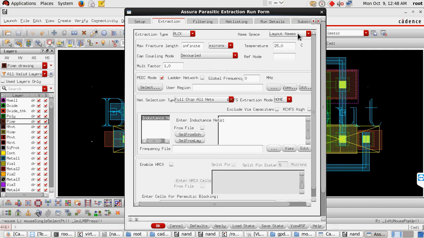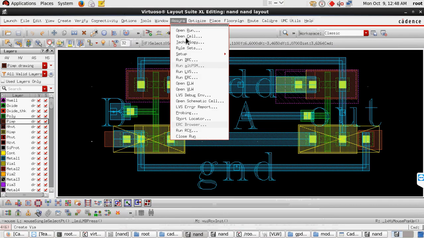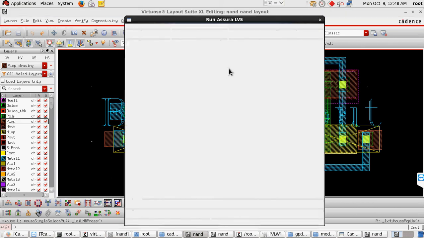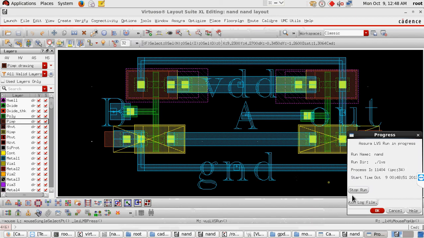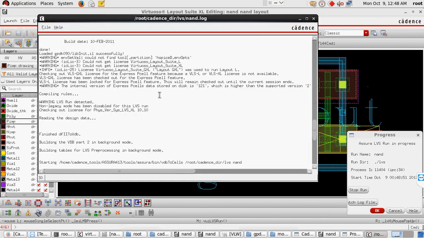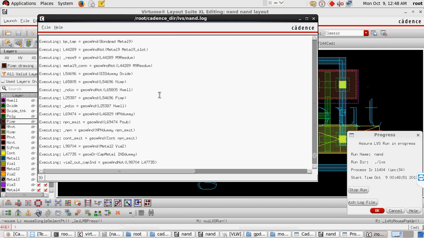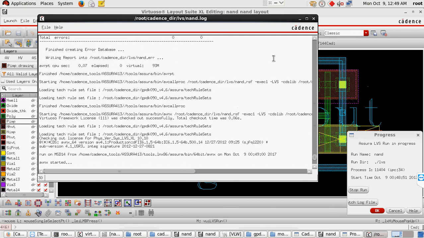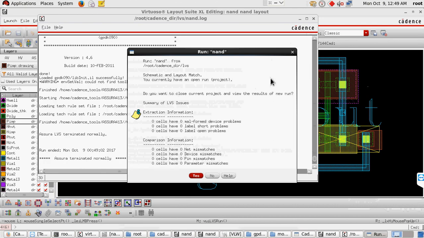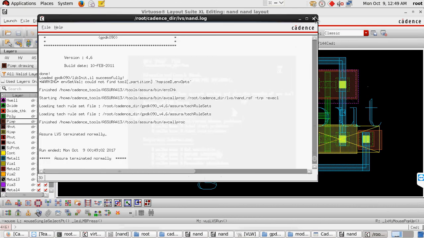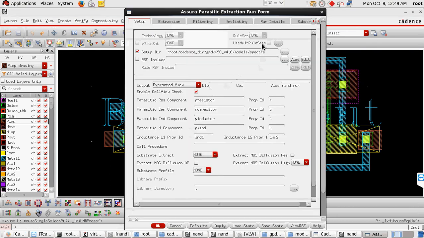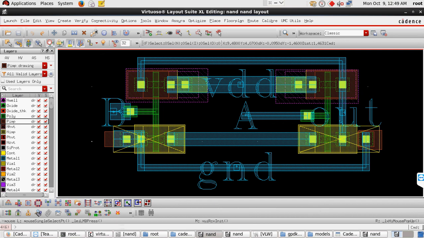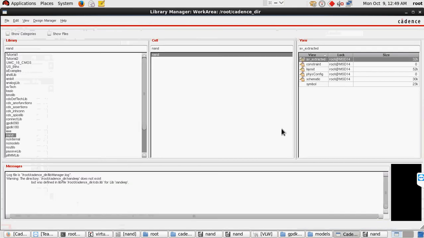Before that we have to run LVS again, otherwise it shows an error. So for simplicity just run LVS and then run RCX. Without running LVS we cannot perform, sorry, before completion of LVS you cannot do RCX, otherwise it shows an error. So firstly we have to clean LVS, then perform LVS. Okay, so this is the completion of layout and physical verification of the NAND gate layout.